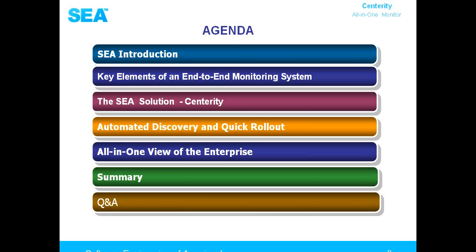Then I'll be discussing how Centerity's unique architecture and automated discovery methods allow a deployment time of days rather than months or years, which is what it takes with a lot of our competitors' products. I'll highlight Centerity's all-in-one advanced features, which provide, amongst other things, accurate measurement of performance and availability, end-user experience management, business service management views, inventory management, as well as dynamic threshold management. Finally, at the end, there will be a quick summary of all the business value that Centerity offers. And if there are any questions, I'll answer them as well.